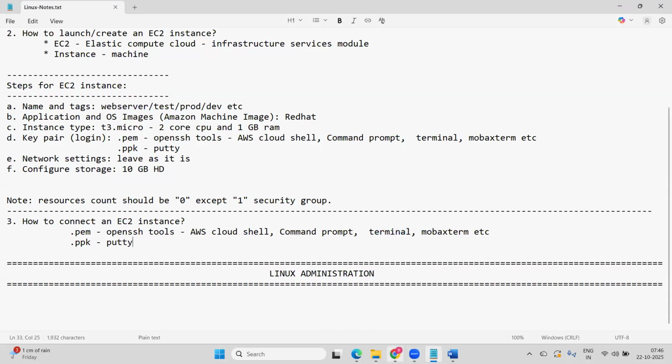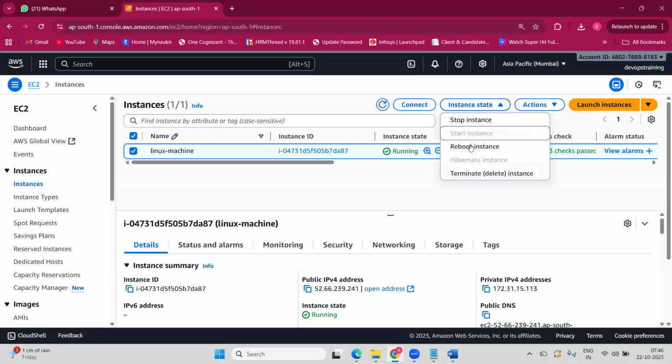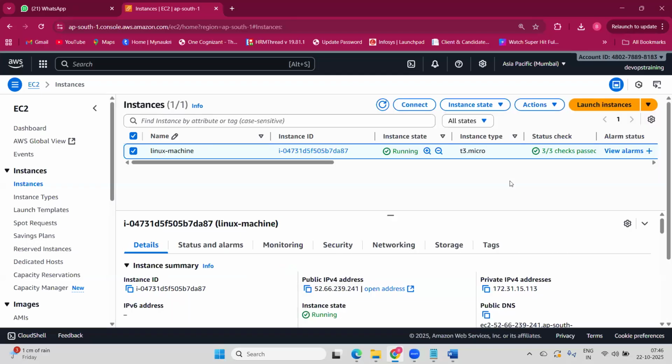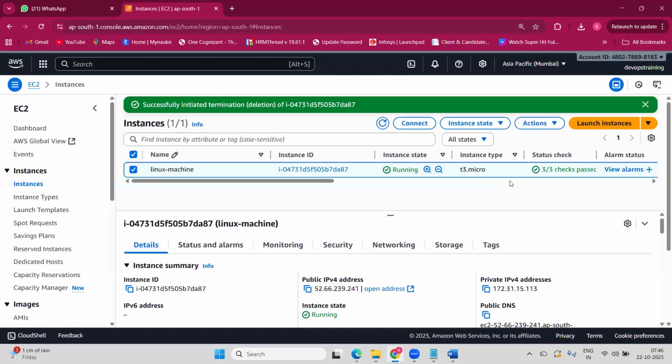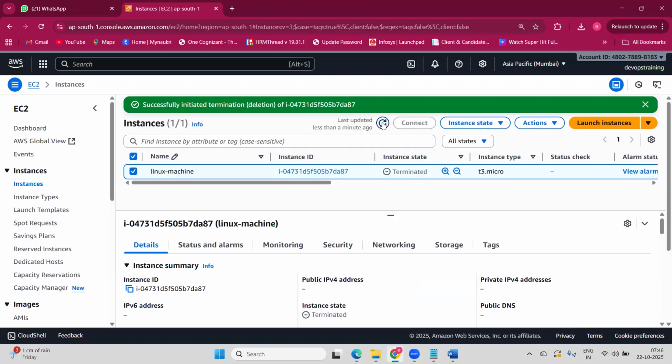Fine. Now, let's suppose your work is completed. You have done all the work. Now select this machine again, and then you can either stop the machine, reboot, which means restart the machine, or you can delete the machine. Once the machine is deleted, you cannot recover it. If you stop, you can start the machine and use it again. But if you terminate, that means you're deleting the machine. See, it is going into shutdown state, and in some time it will start deleting it. It will go into terminate state.